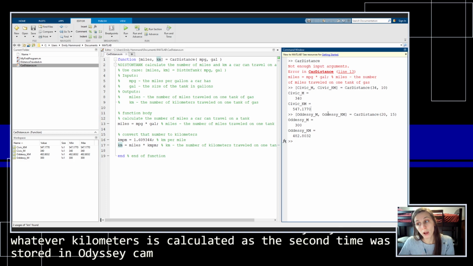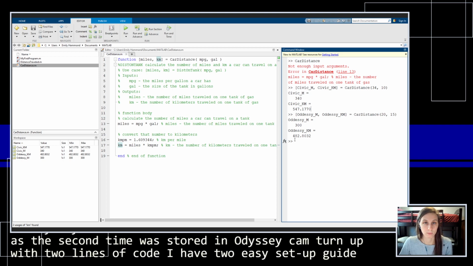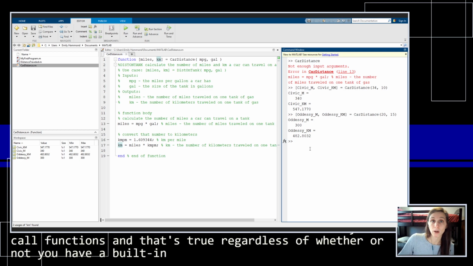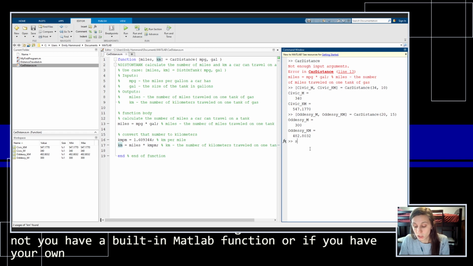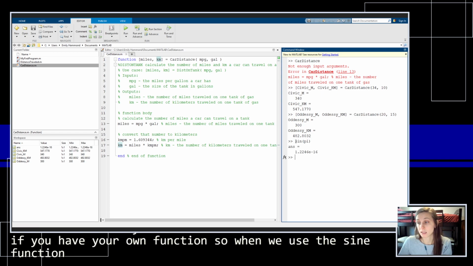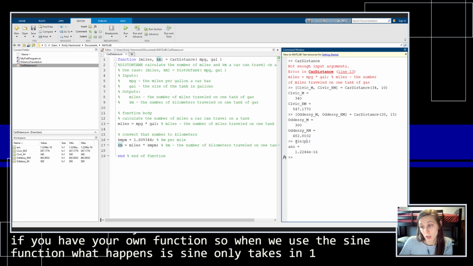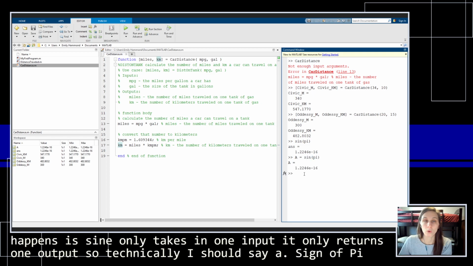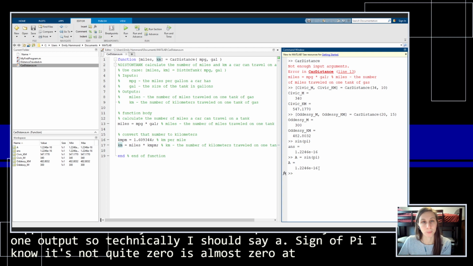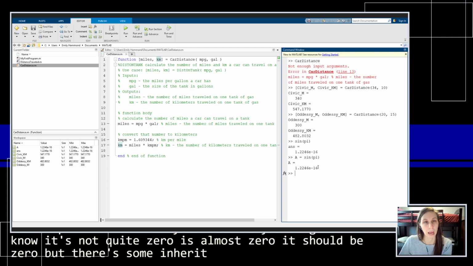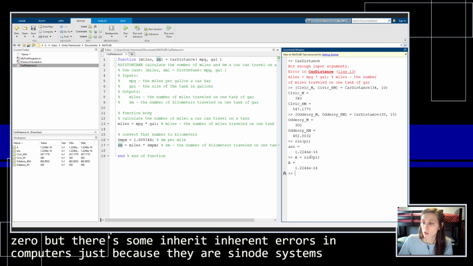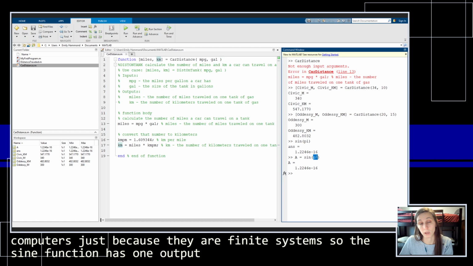So note, with 2 lines of code, I have 2 easy sets of calculations. That's how you call functions, and that's true regardless of whether you have a built-in MATLAB function or your own function. When we use the sine function, sine only takes in one input. It only returns one output. So technically I should say a equals sine of pi. And note it's not quite 0, it's almost 0. It should be 0, but there are some inherent errors in computers just because they are finite systems. So the sine function has one output, one input.